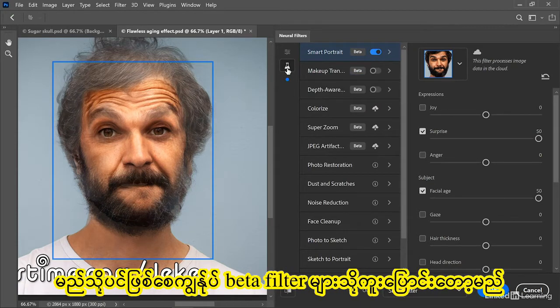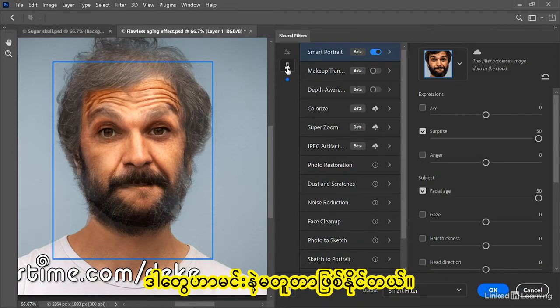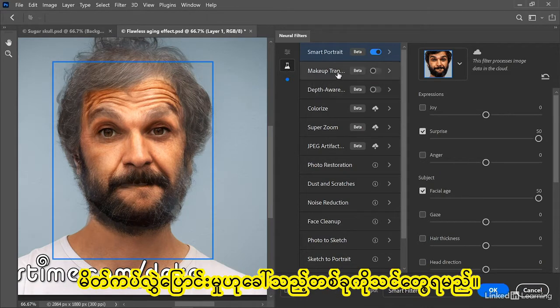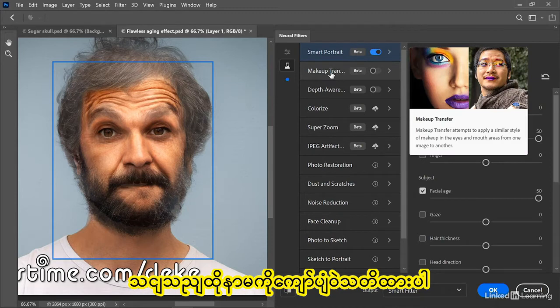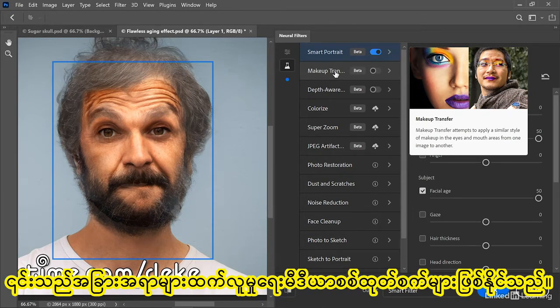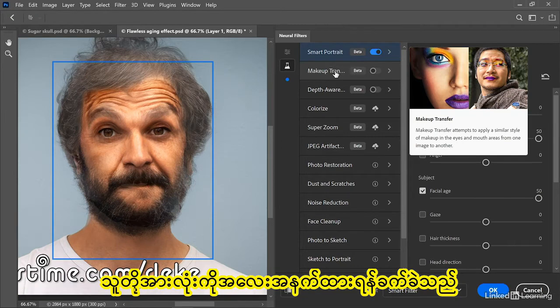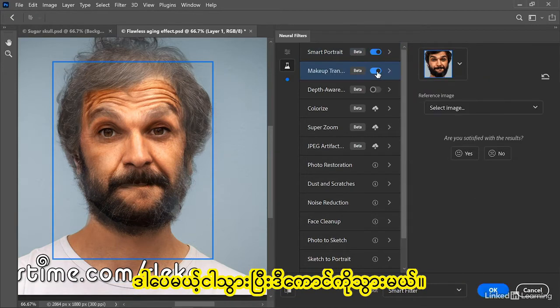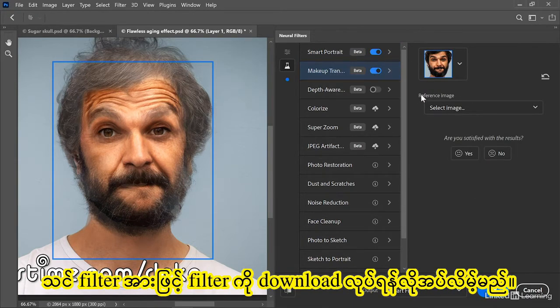In any event, I'm going to switch over to my beta filters, and these may be different for you, but you should see one called Makeup Transfer. Notice if you hover over that name, you're going to see some kind of thumbnail preview. And this is where I say these might be more social media filters than anything else. It's hard to take all of them seriously, but I'm going to go ahead and turn this guy on. You may have to download the filter, by the way.